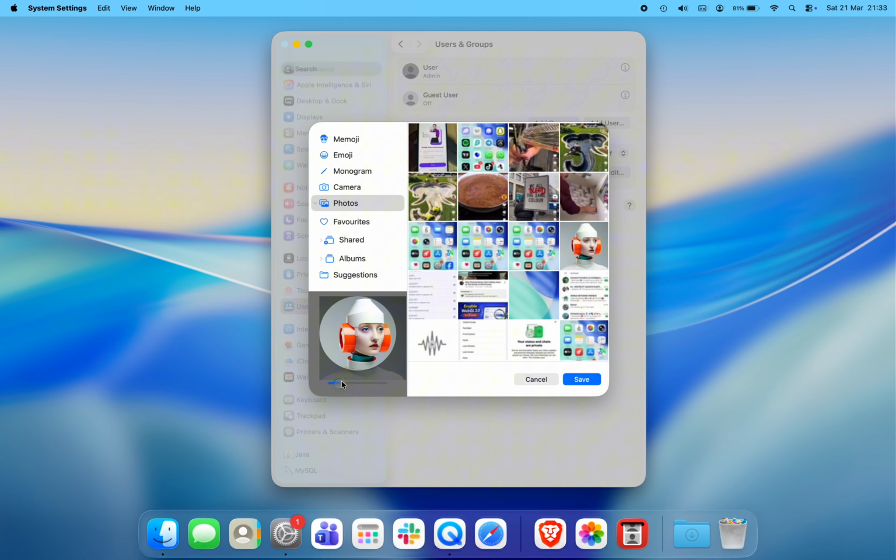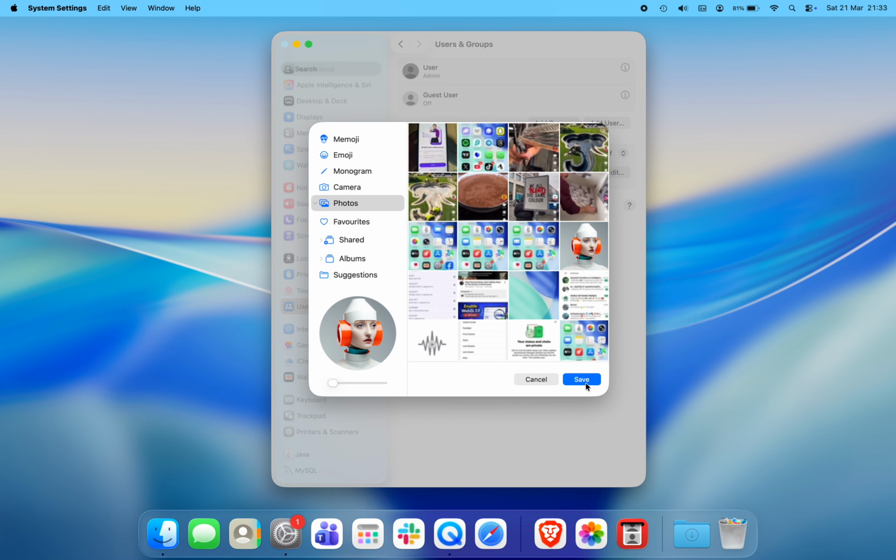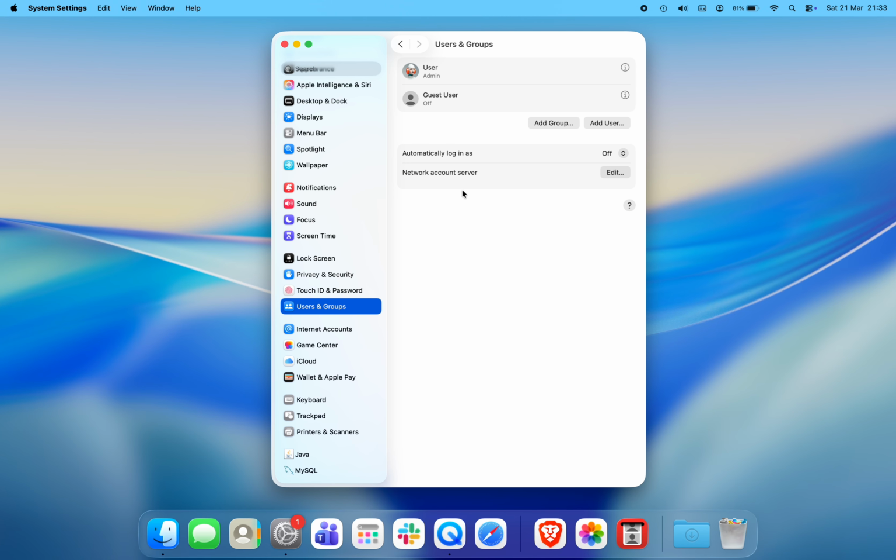Once you're happy with it, click Save or Done. Your new user picture will be applied instantly, and that's it. That's how you change your user picture on a Mac.